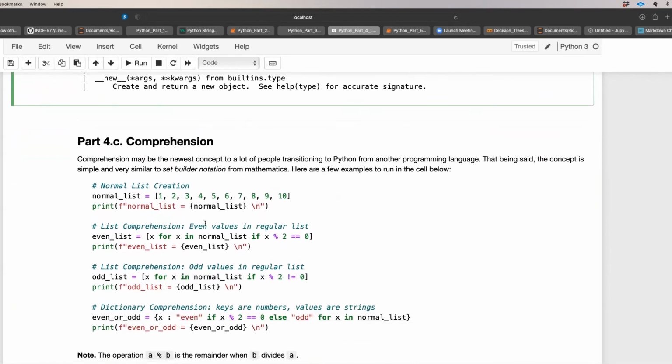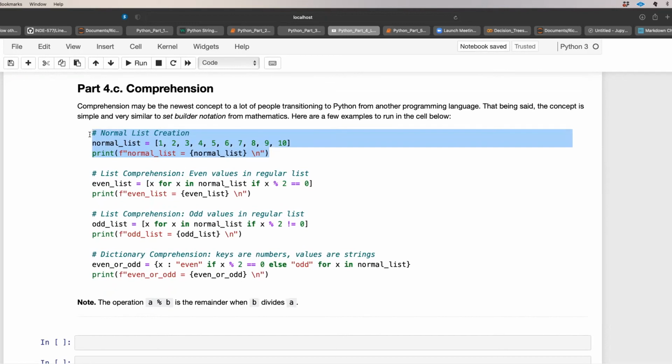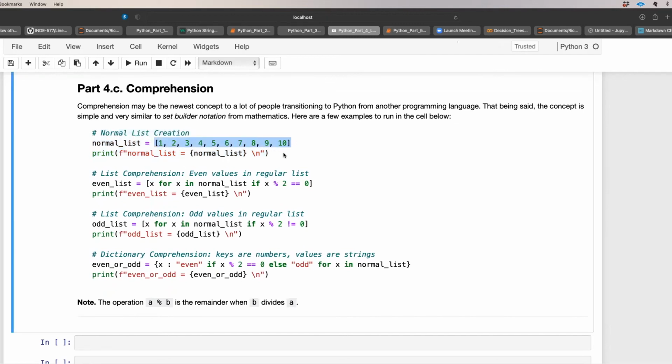All right, so next up is comprehension, another very important topic. Now, for those of you that don't come from a Python or Julia background, comprehension might seem strange. But if you know what set builder notation is, it's very simple. Set builder notation in mathematics is what belongs in the set. You have something such that some condition is true. So this is building a normal list of values between 1 and 10.